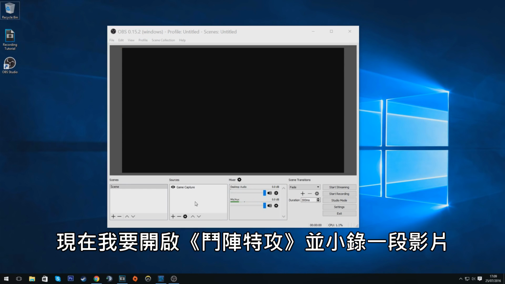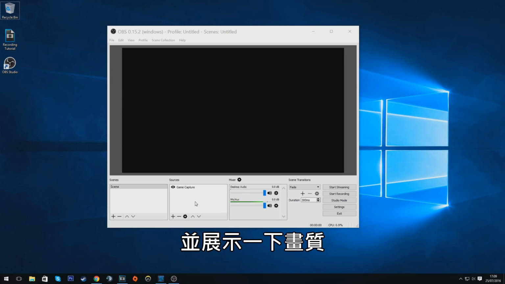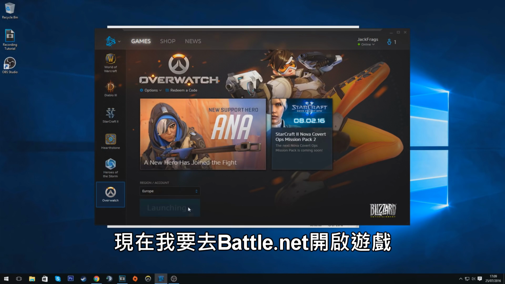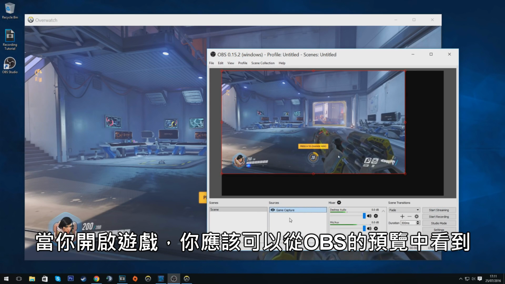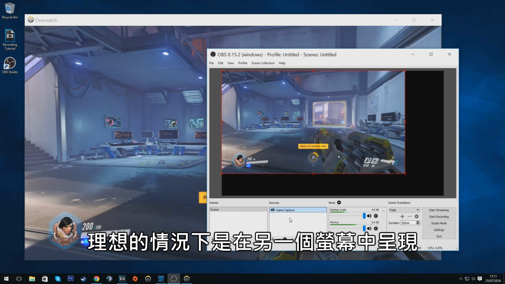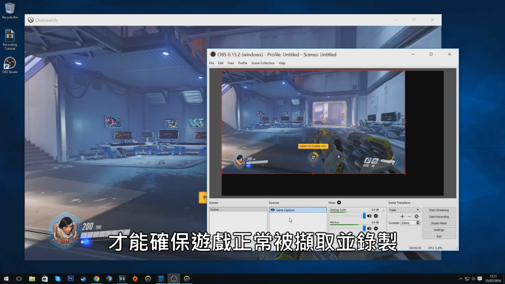Nice and easy. Okay, now I'm going to load up some Overwatch, record a little video and show you exactly what the quality is like. So I'm going to go to Battle.net and I'm going to click play and launch the game. Now when you've loaded the game, you should see it in the preview for OBS, and ideally you want to have this on another monitor so you can make sure that the game's being picked up correctly and recorded.